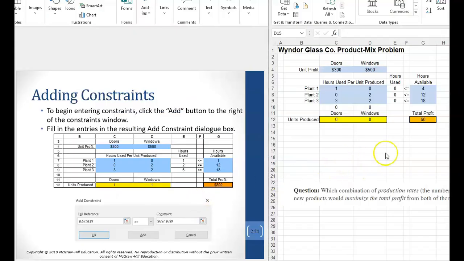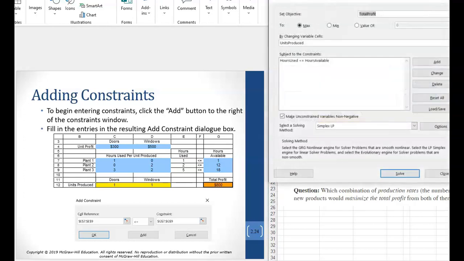I did notice I had to go back and change this to 0 and 0. We had put some numbers in there that were just trial and error to see what we would come up with. But we're going to let Excel tell us what is the best combination between doors and windows to give us the most profit using the Solver. Okay, so now I'm going to hit Solver.